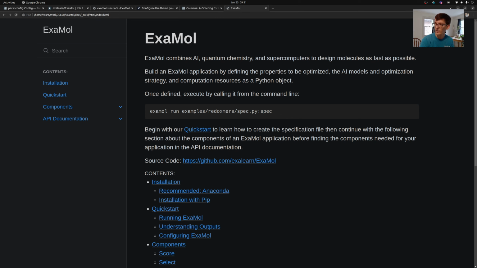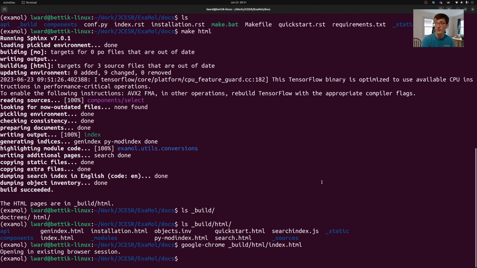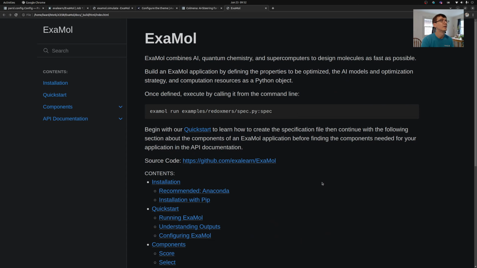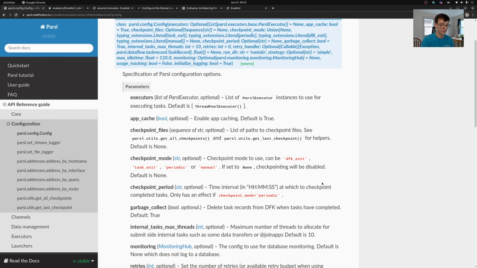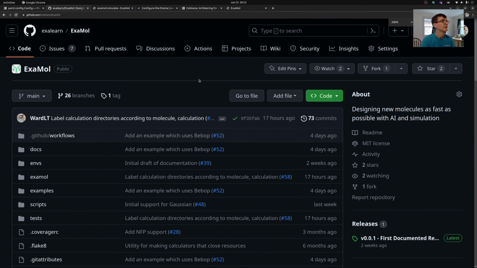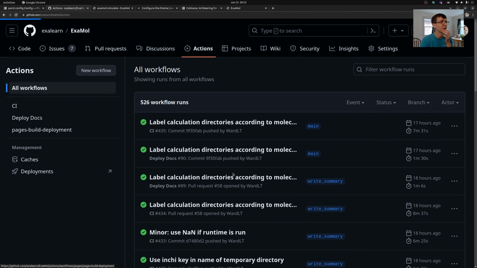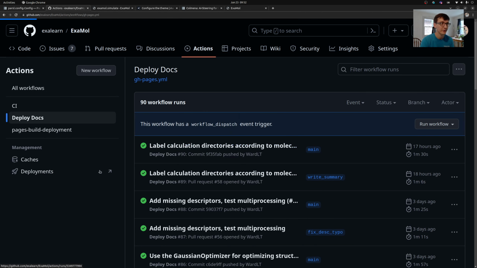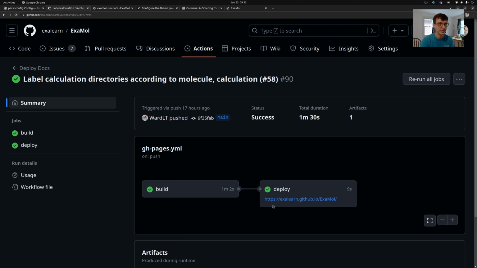That brings me to the last point I wanted to talk about today, which is hosting them online. So I just showed you how to build it locally with a make command. That's basically all you do to run the documentation hosted online. So let's go back to my GitHub Actions. In XML, I have one workflow called deploying my docs. Let's take a look at what it looks like. What it does is it builds my documentation and then deploys it to GitHub Pages.